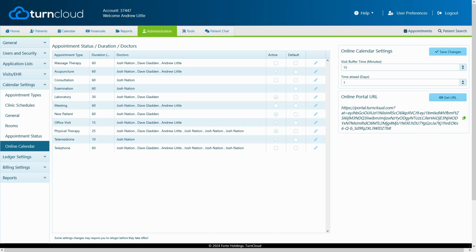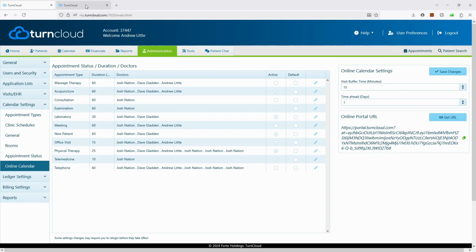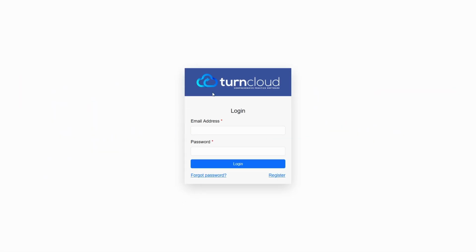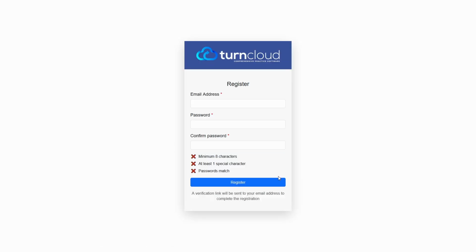Now let's look at this process from the patient's perspective. By selecting the URL provided, a patient will be taken here. Whether they are a new patient or an existing patient is going to depend on the process they follow from here. If they're a brand new patient that has never logged into this before, they're going to select Register, input their email, desired password, and register.